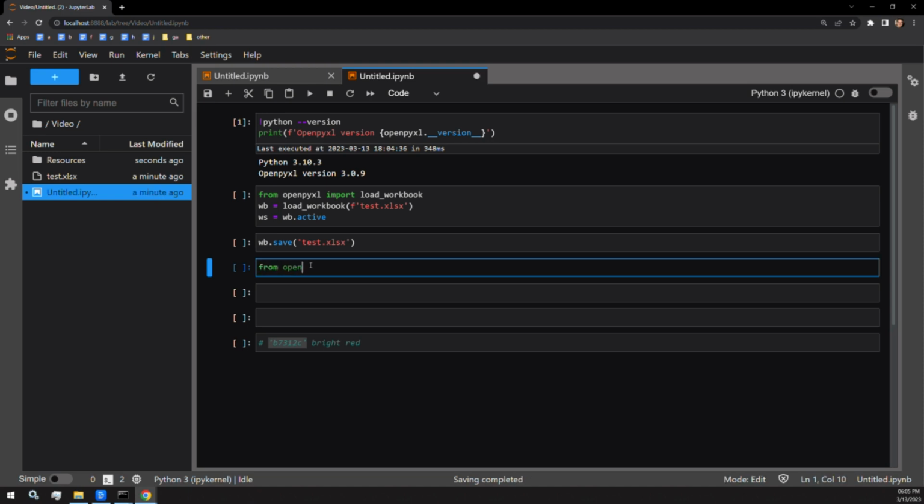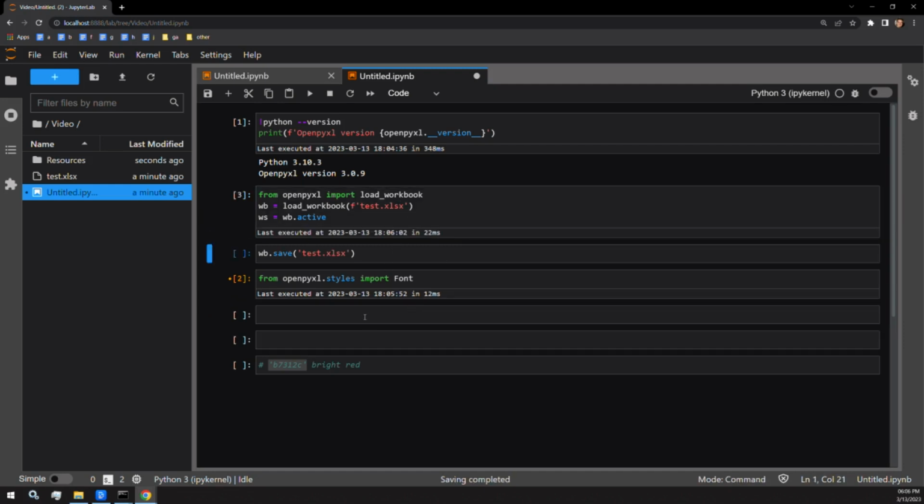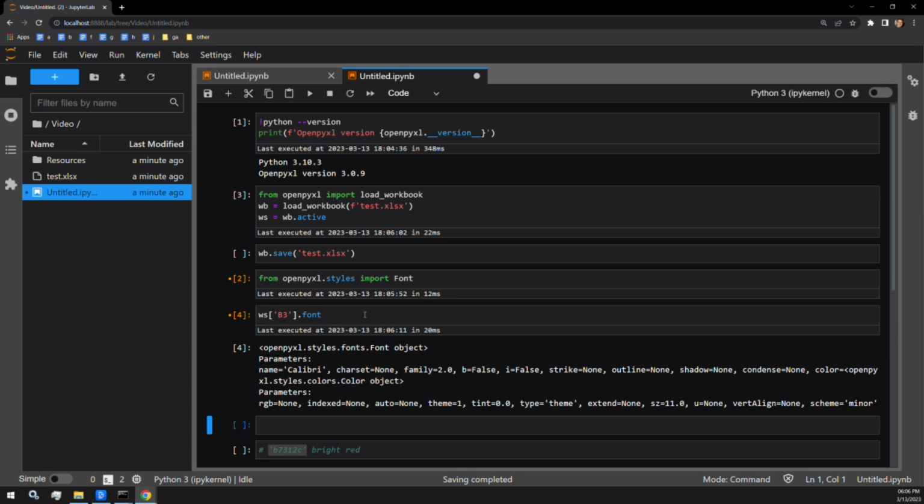Now, changing the font color is pretty straightforward. You start by importing Font from OpenPyXL.styles. Each worksheet cell in OpenPyXL has a font attribute that is a Font object. Let's check out the font attribute with the cell containing our testing text. See right here, it mentions that this is a Font object, and one of the parameters of this object is color. It does mention that the color parameter is a Color object.